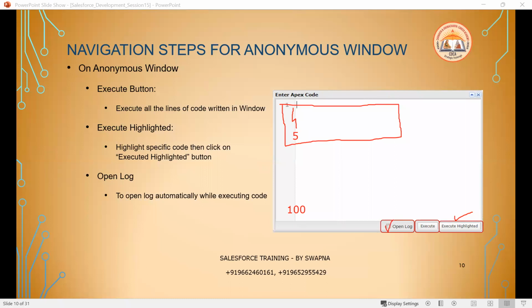If you check this and run the code by clicking on Execute or Execute Highlighted, it will automatically open the log after execution. If it is unchecked, then whether I click on the Execute button or Execute Highlighted, it will not open the log. You have to open that log manually. Let's go ahead and see where the logs sit.